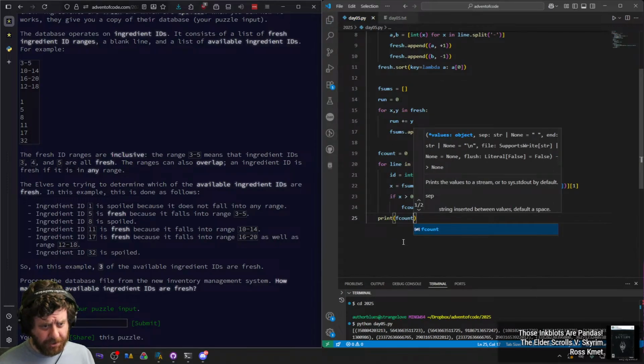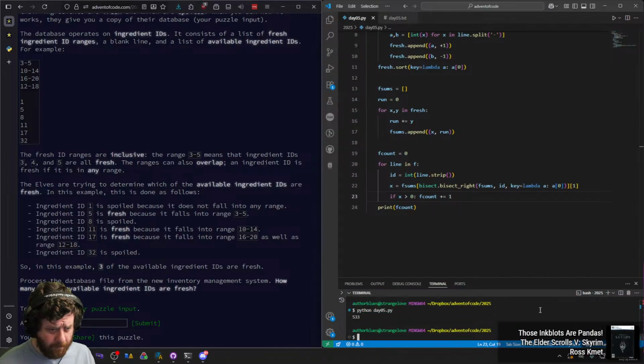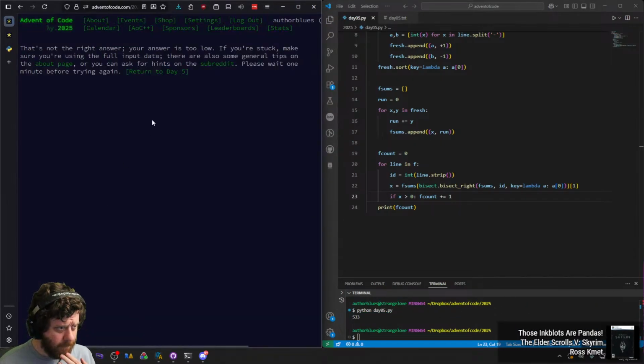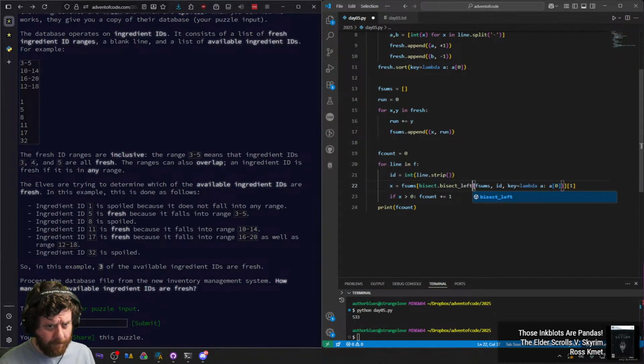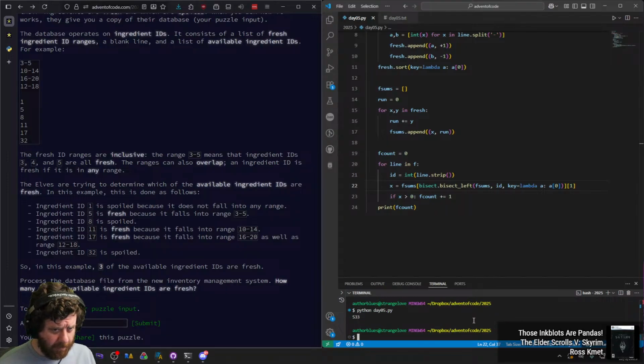Can't wait to see how much this blows up. Answer's too low. Okay, so is it bisect left then? That also gave me 533. That doesn't inspire confidence.